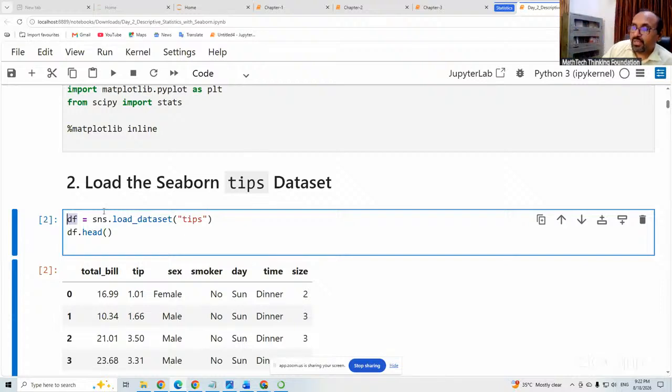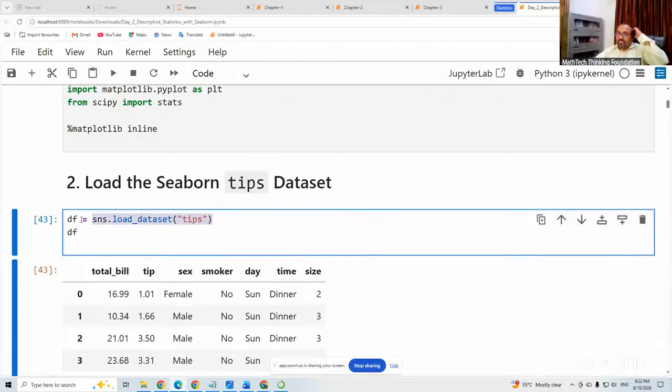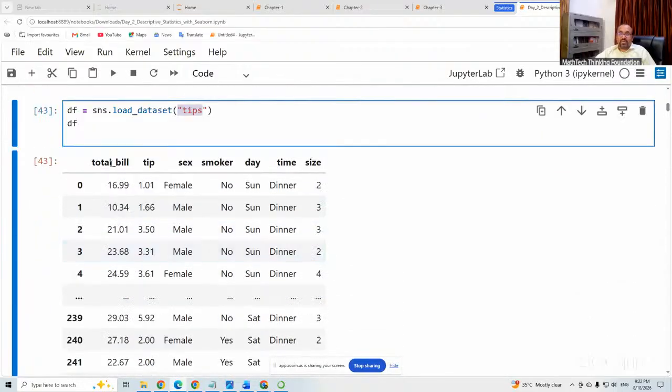Okay, see now, I'm using here only DF, control and enter. So this is the information which we downloaded from tips and stored inside DF, and when you use DF, it is used to print the values available in DF. So this DF contains all the information available in this dataset, and you can see these are the values. The variables are total bill, tip, sex, smoker, day, time, size. Okay, and these are the index.